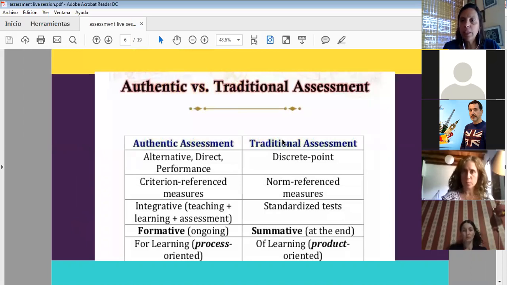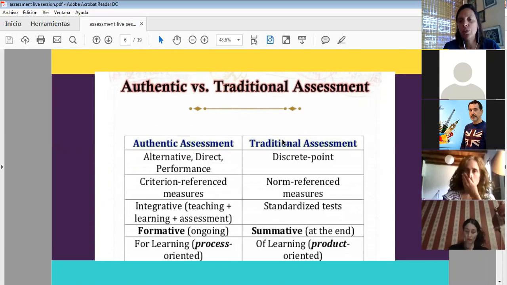So it's very important that you can understand the difference between authentic and traditional assessment. Traditional assessment is what we are used to doing in the classroom, which is usually at the end of a unit, which is asking the student to sit down for some sort of testing. So it happens at one point, and it's usually at the end of the unit. Authentic assessment happens ongoing. It is through the process. It is for learning. It is a teaching tool rather than an assessment of the learning, which is product oriented.